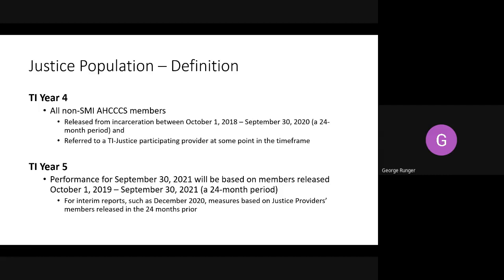And also for interim reports that will show you in the forthcoming months, we'll use the previous 12 months of performance and the previous 24 months released from incarceration as the population. So we'll follow a consistent recipe, you might say, throughout the forthcoming year. So Stephanie, if we can go to the next one.